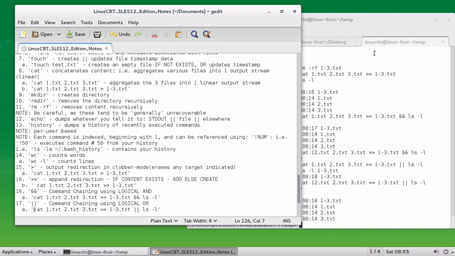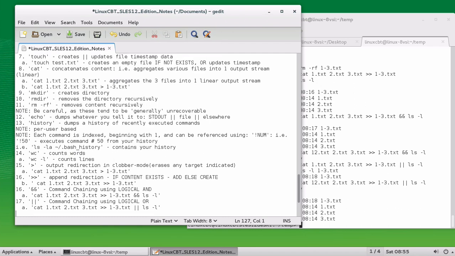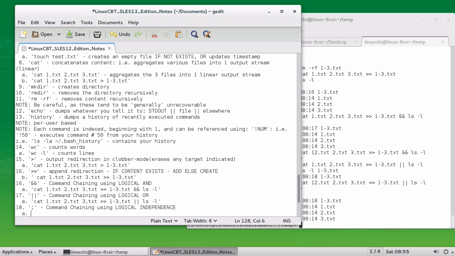So let's continue looking at these various basic semantics. We've looked at logical ANDing, ORing. One other option we should mention is logical independence using semicolon. So, command chaining using logical independence. Essentially, this format builds no dependency between the commands A and B, left and right, 1 and 2.